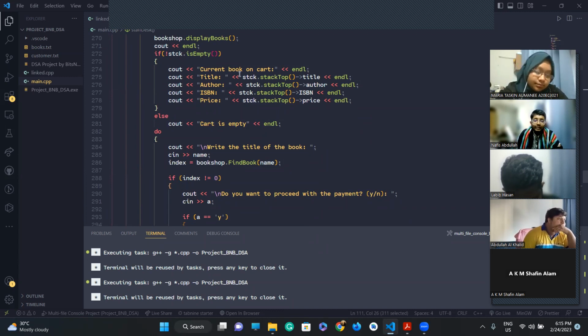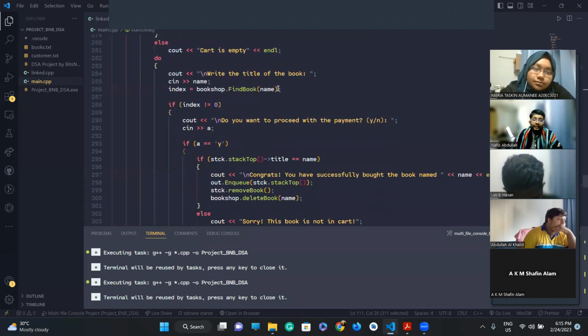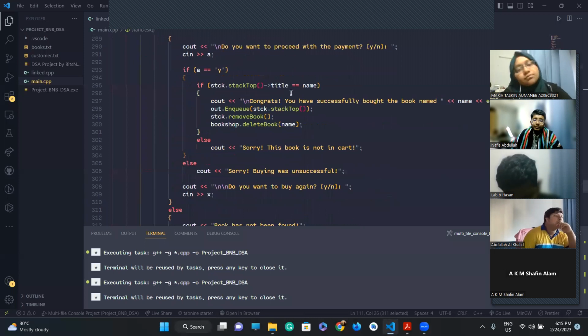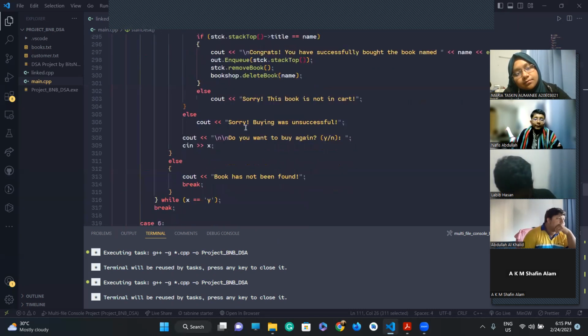And if it is not empty, then it will show the current book on the cart, and it will ask the user if he wants to buy the book. Do you want to proceed with the payment? If it is yes, then the stack top book will be bought by the customer, and it will also be added to the out of stock books since it is already bought. This book is not in the bookshop anymore, so it will be added to the out of stock queue, removed from the stack, and also removed from the bookshop.